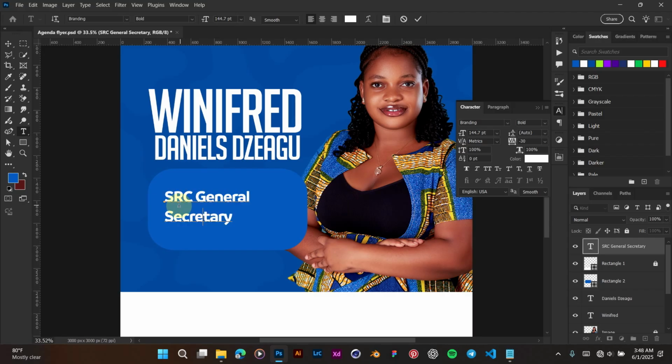You see the spacing between the SRC General and the Secretary is too much. So let's select everything, Ctrl+A. When you click on your character, you can see this side, there's this text here, auto. We have one A on top and one A on the bottom, which is the spacing between them.